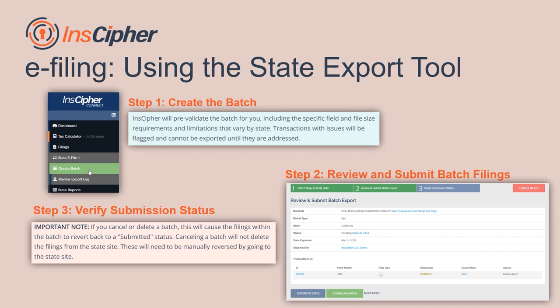If you cancel or delete a batch from within the InsCipher portal, all of those filings that were on your batch list will revert back to submitted status. It will not cancel or delete filings from the state website. So for your own internal InsCipher portal purposes, it will revert those transactions back to submitted so that you can refile them. But if you've actually pushed something over to the state website, then you're going to have to back those out through the state portal. Once they've been filed, they've been filed. If they were filed incorrectly, which again is something we try to prevent, you would need to back those out of the state portal and fix them accordingly.